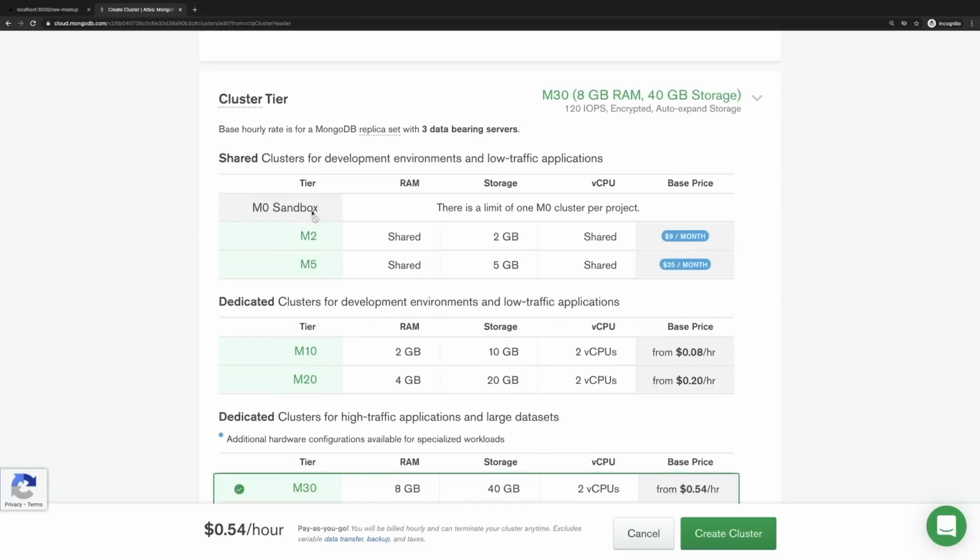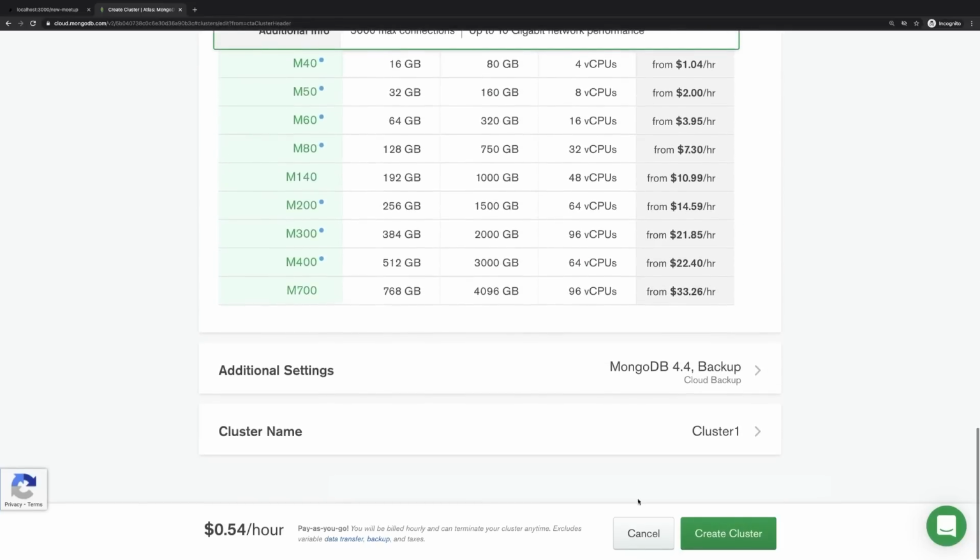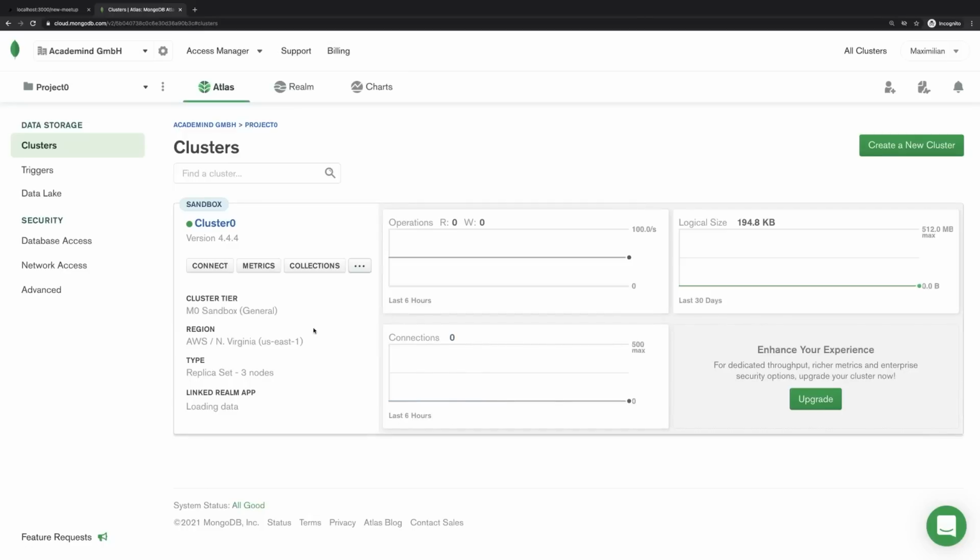I can't select this here because I already do have a cluster created based on that sandbox. But if you don't have a cluster yet, you should be able to select M0 sandbox. And that is the cluster tier you should use then. And then just leave all the other default settings and create your cluster. Again, I already have one based on that M0 sandbox here, and therefore you eventually should also have one. Now that's the cluster, the MongoDB database cluster, which we'll use to connect to then create our database in there and to store our data in there.